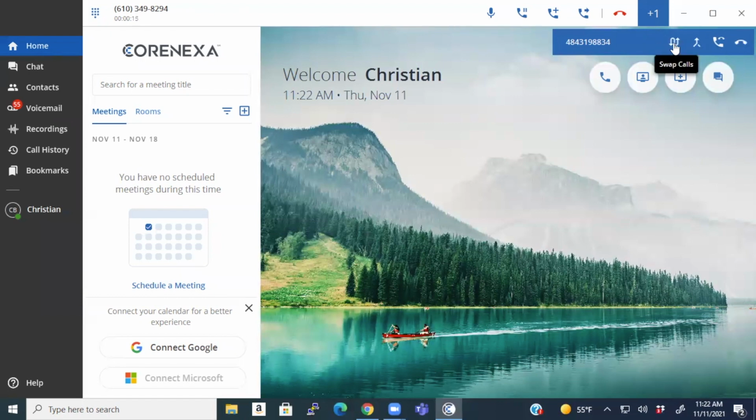So if I wanted to, I could swap calls. Now I'm back on with the 484. The 610 number is currently on hold. So I can swap back. Now I have Nikki back on the phone. And if I wanted to, I can come here and hit merge calls and it will merge the calls together.